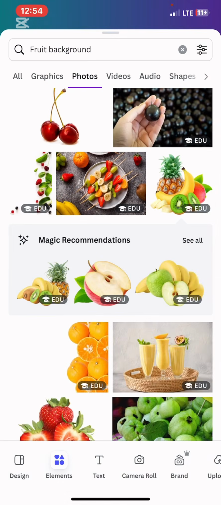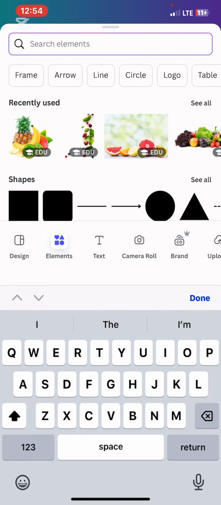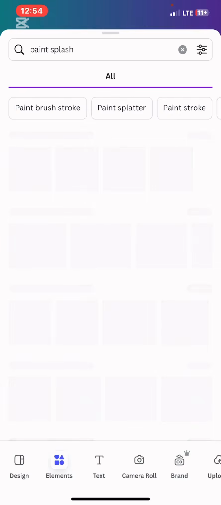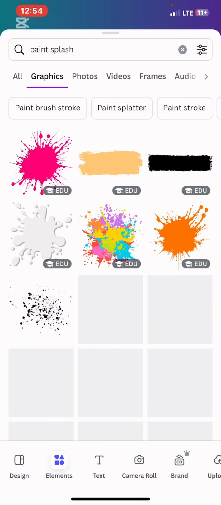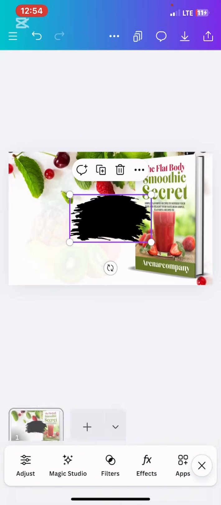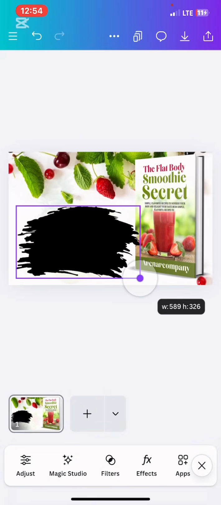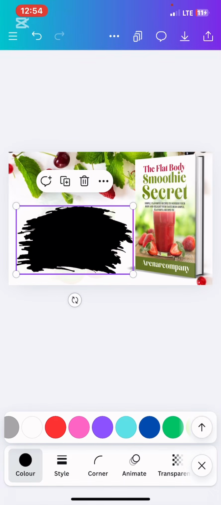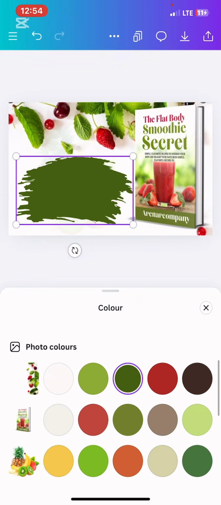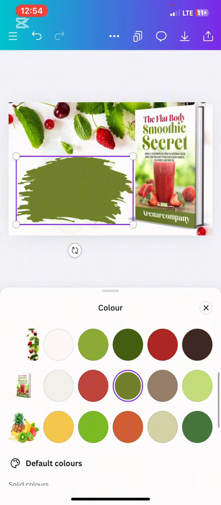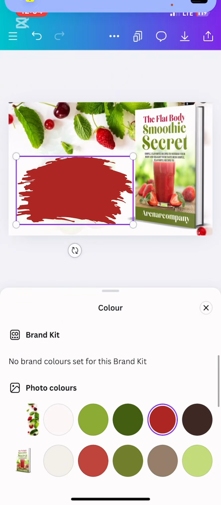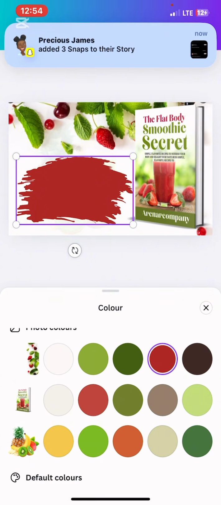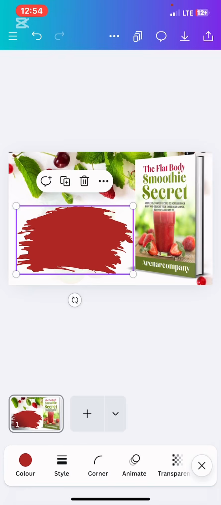It's good. So let me add a paint splash. I have one. You can search for paint splash. Let me see this one. I like the way this one is, the coffee. So let me change it to green. And this green is good. Red is also fine. We have plenty of green, so let's just go with red.